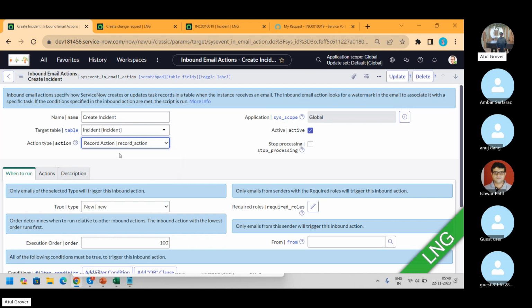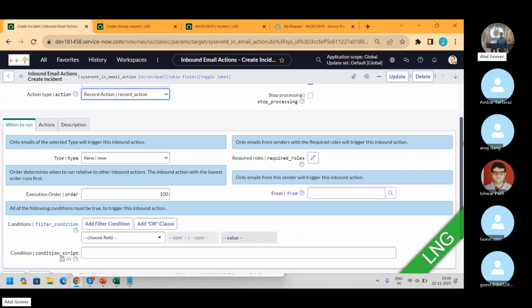So I'm doing a record action here. It says three things. Mainly when to run, and how you identify that it is a new email, a reply email, or a forward. Because there is nothing different than this: either it's a new email, a reply email, or a forward email. You can decide, but you cannot put more than one type in a single inbound action. If you want to record for the reply, you have to create a new inbound action. So I said, a new email means neither RE nor FW is mentioned in that particular subject line.